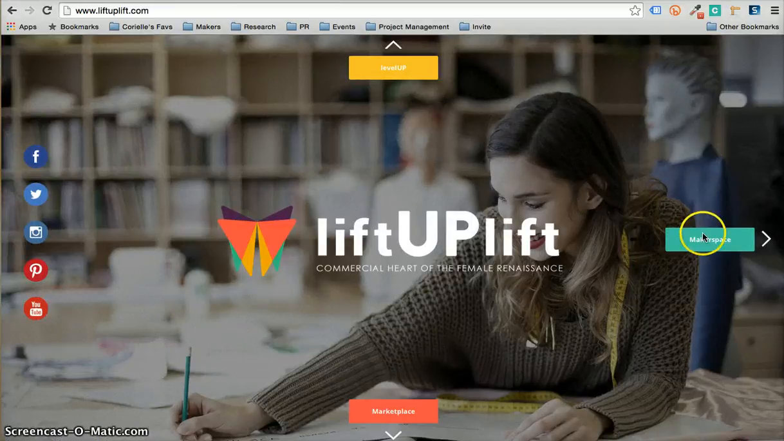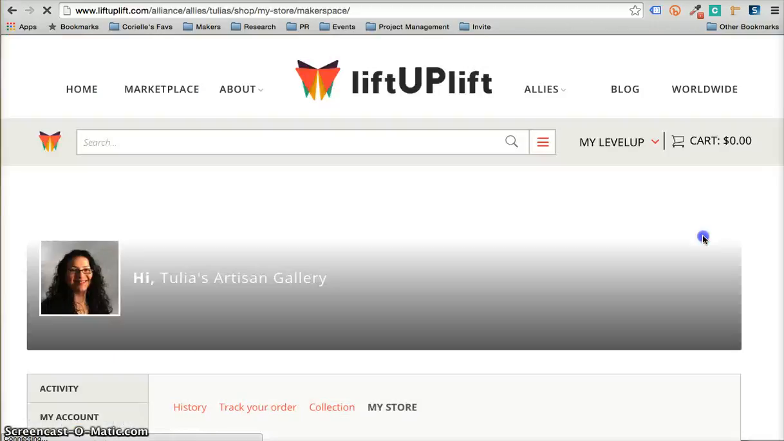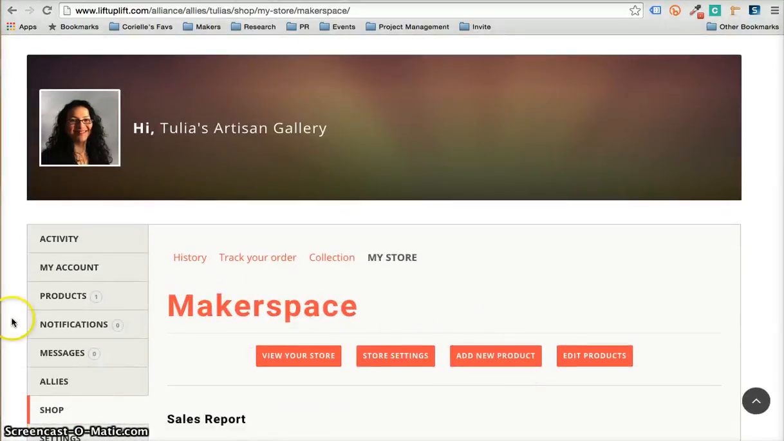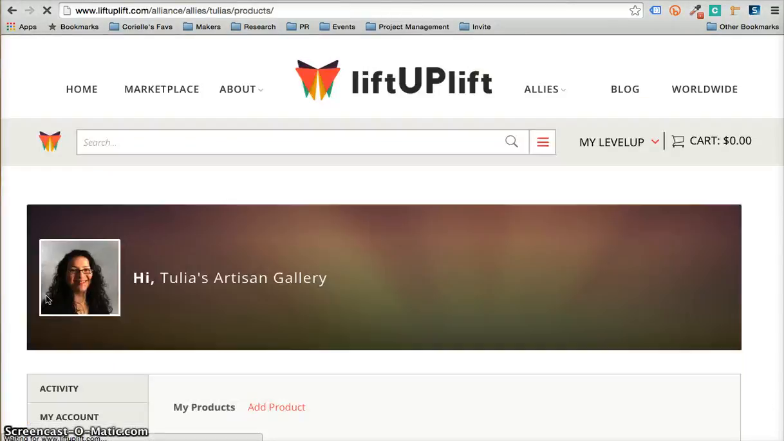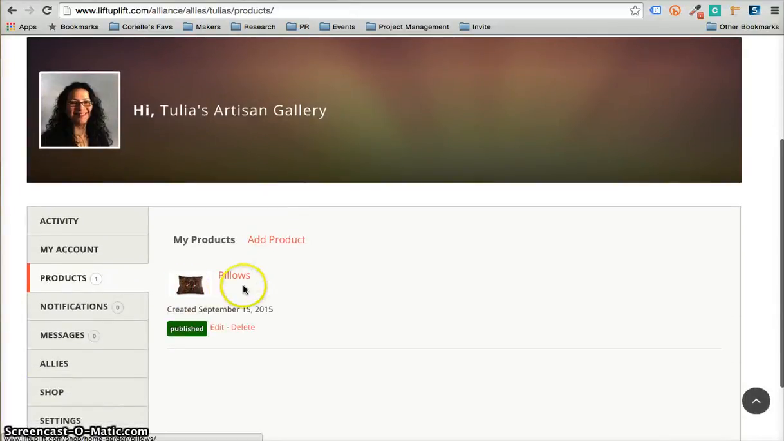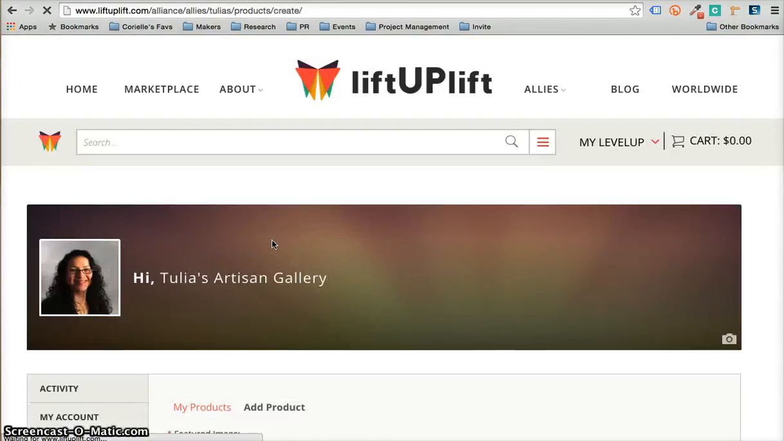Once you're in, click this button that says Makerspace, the green button. That takes you to add a new product to your store. You can either click this button here or use this tab over here. I'm going to click this tab. And so you can see any existing products that you have are listed here. You could click edit or delete, but we want to add a product. So we're going to click this add product link up here.